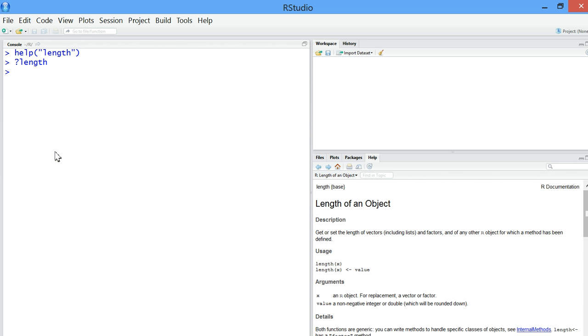The next thing that you're going to use the most is your working directory. So the working directory is the directory for which R automatically saves things to and draws things from. So the next command that you're going to use a lot is either get working directory or set working directory.